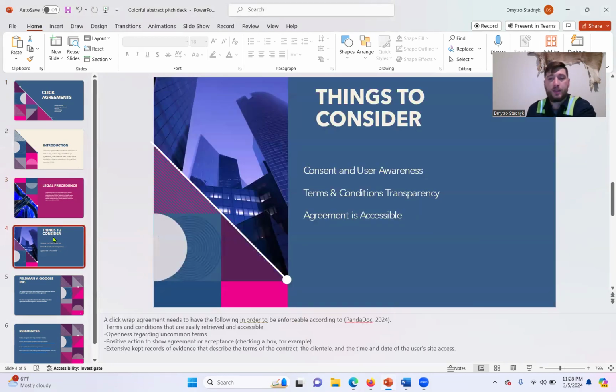Things to consider with click agreements are consent and user awareness, terms and conditions, transparency, and whether the agreement is accessible. So basically, can the user look at the contract or the agreement before they click the box? A click wrap agreement needs to have the following in order to be enforceable, according to Pandoc.